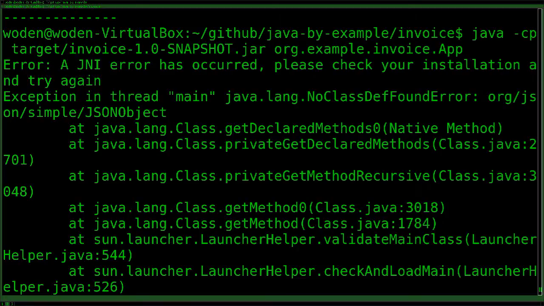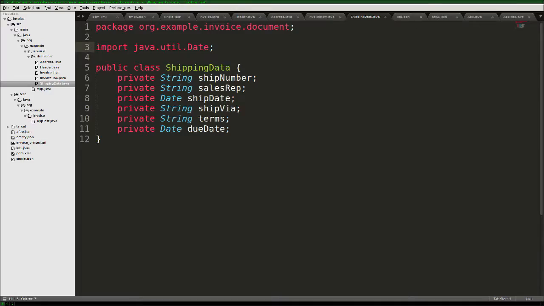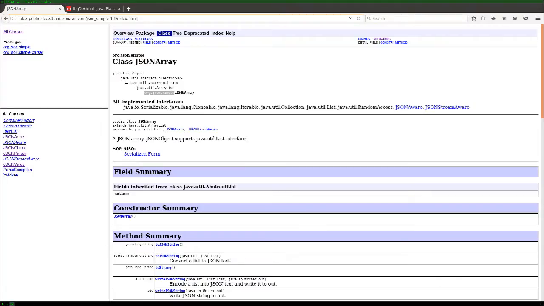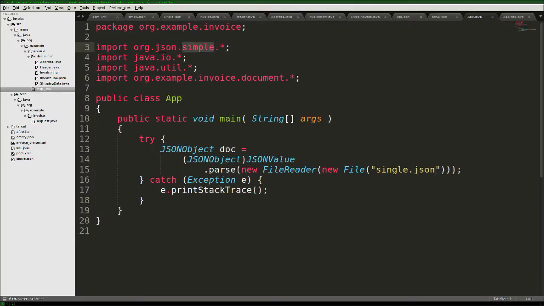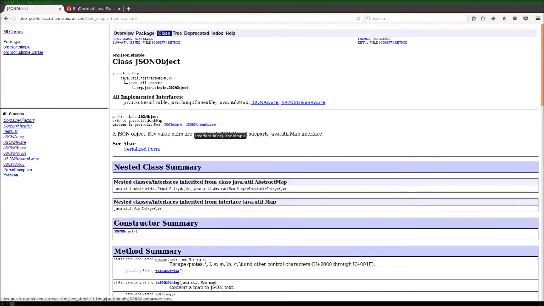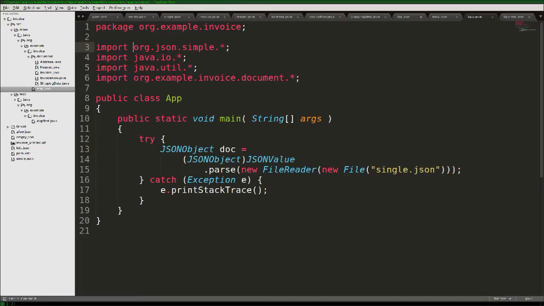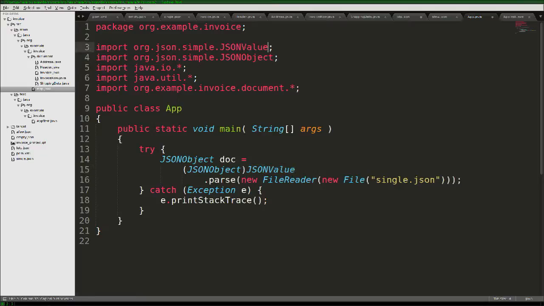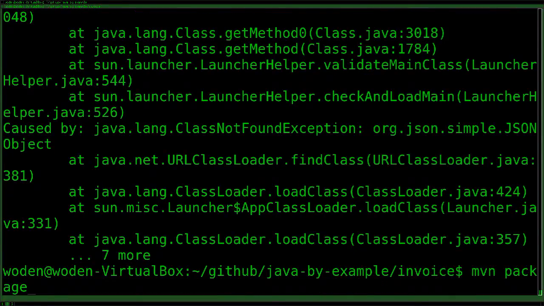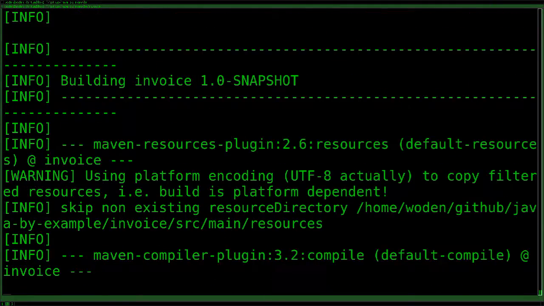Because JSON simple object was not found. Didn't I import JSON simple? Yes, org JSON simple. So JSON object should be in there. We could import them one after the other. There we go. Try this. Package them again.